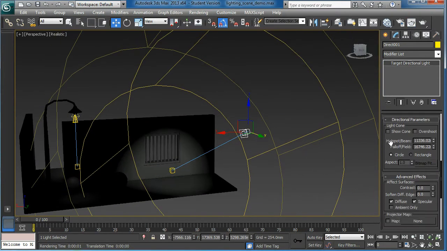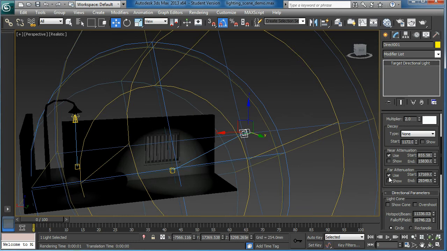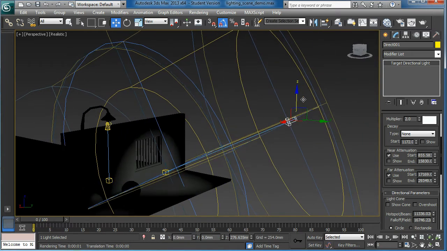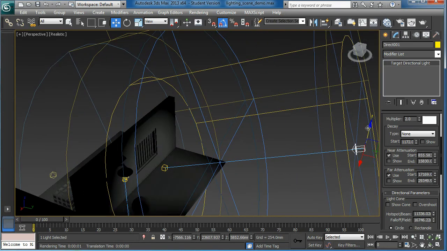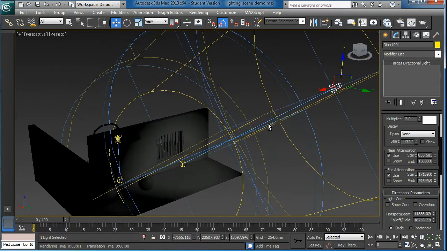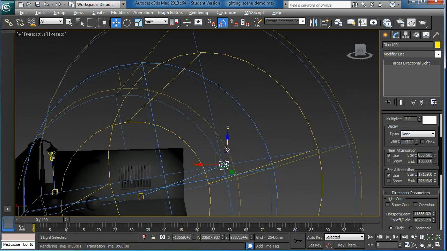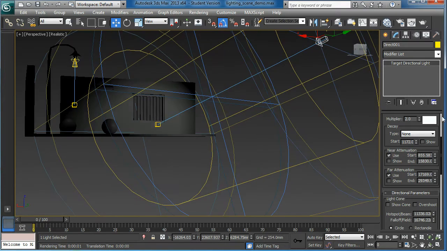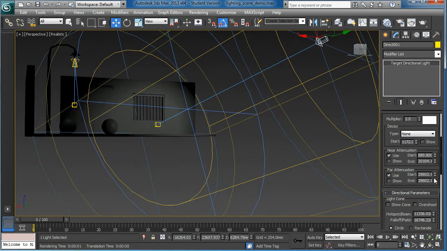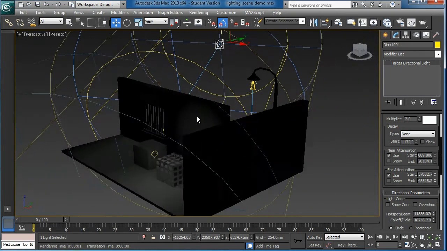What I can do, I can assign the falloff, near and far attenuation, activate the near and far attenuation. With the target direct light, you can mimic a big light source coming from one direction. It's always target direct used to mimic the sunlight or moonlight. This way is going to start, this way is going to end, and falloff. Okay, that's pretty good.